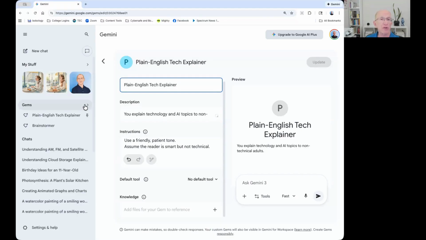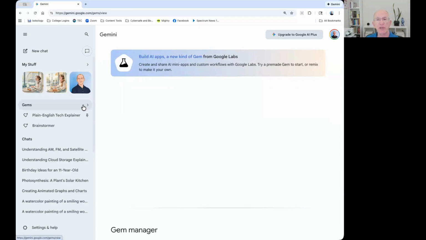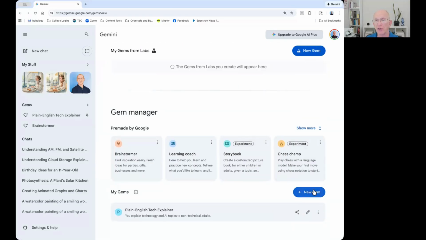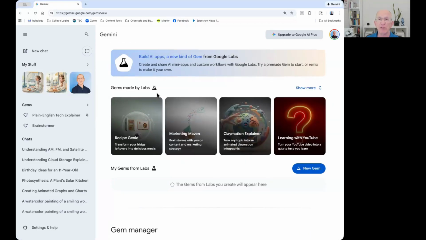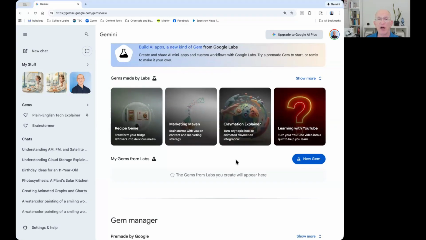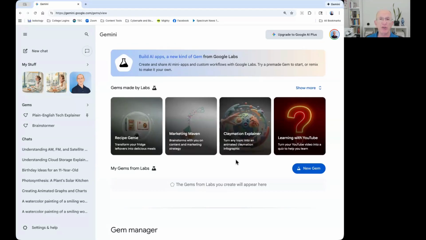Or I can always create a new one by clicking on the gems here and scrolling down and clicking on new gem. It'll show your gems when you've created them down here. And anytime you want to make one, you can just add a new one to the bottom. I also see gems made by Google Labs. These are very experimental, and so they may or may not show up for all of you, but it's a new kind of gem that Google's testing out to see whether or not it might be worth trying out. So it's possible to really set up any kind of gem.